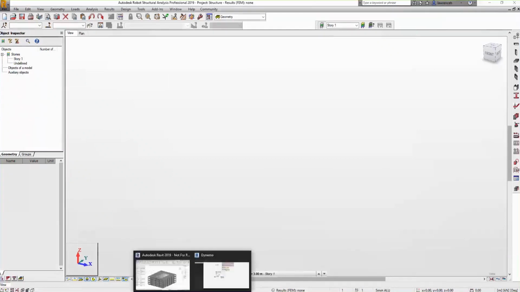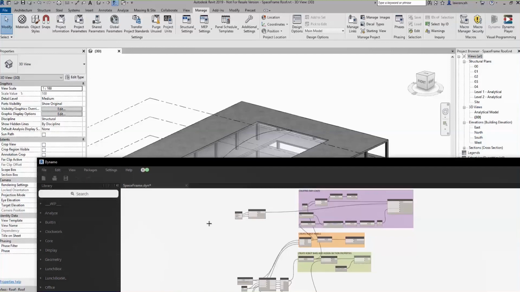Notice here that I have Robot Structural Analysis shown on the screen as well. So as I said, it's going to feed data back into Revit and Robot Structural Analysis concurrently. Now this is all obviously running in real time, so there will be a slight delay while Dynamo calculates the space frame and puts all of the data back into the relevant applications.